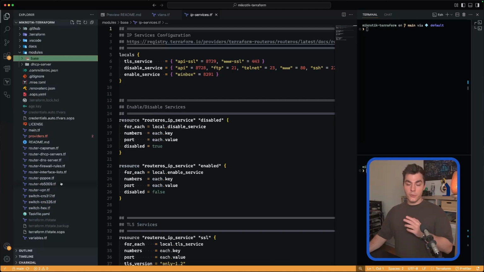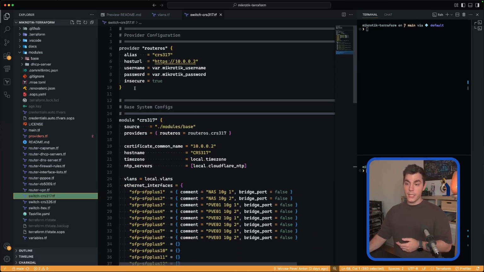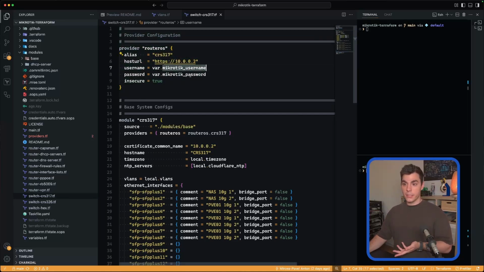Then, for each of my devices, I have a dedicated file. I have a router-rb5009 file, a switch CRS317, and so on. For each of my devices, I create a RouterOS provider instance with the appropriate host URL, username, and password, and then I give it an alias so I can easily reference it.